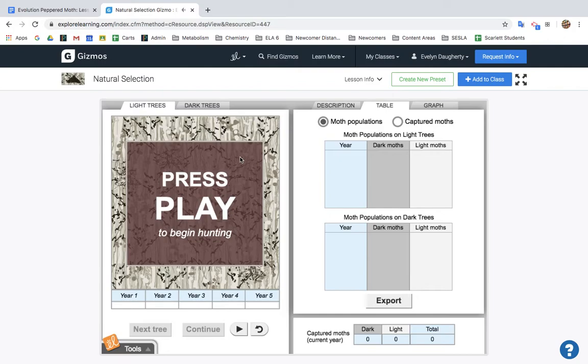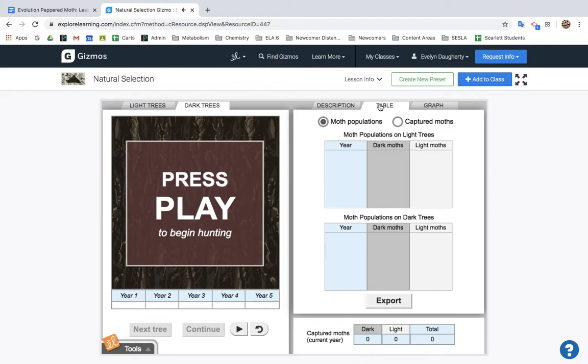This time, I need to be on dark trees. Again, you want to be on the table showing moth populations. All right, press play. All right, I'm hunting.